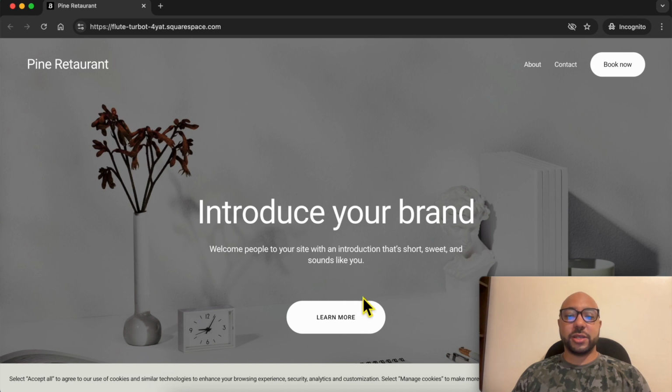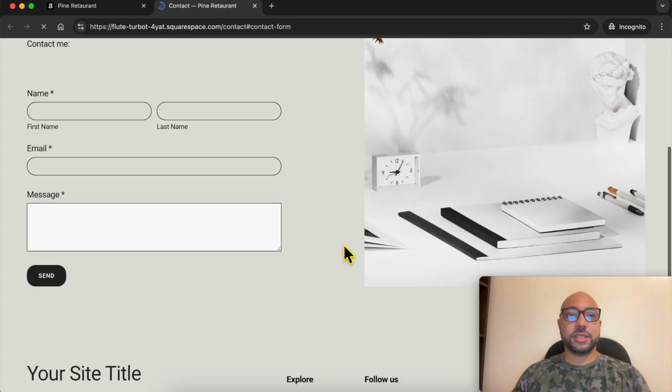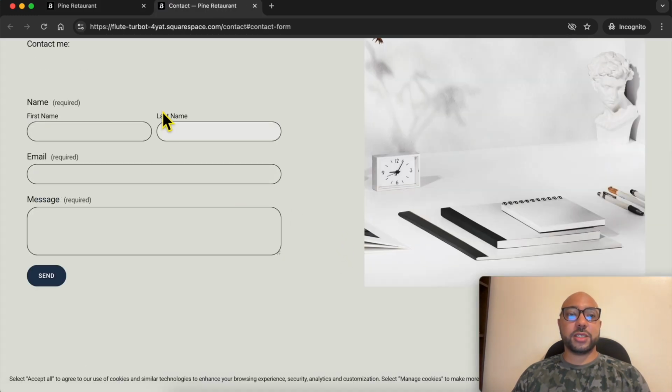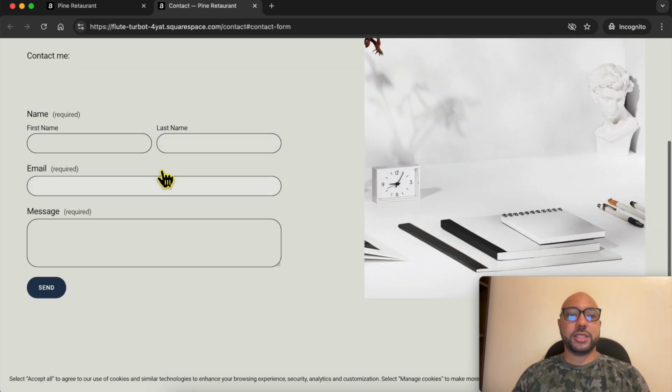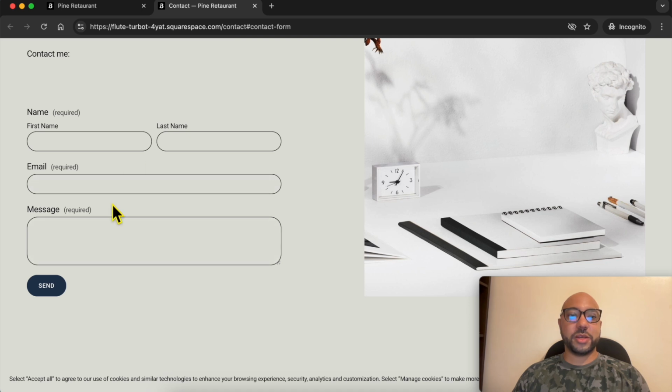This is the button I've edited. Click on it. And as you can see, I was directly linked or sent to this contact page and exactly in this contact form area.